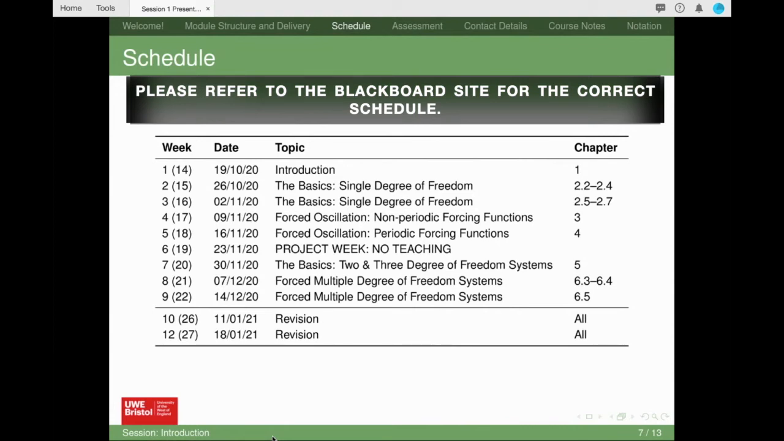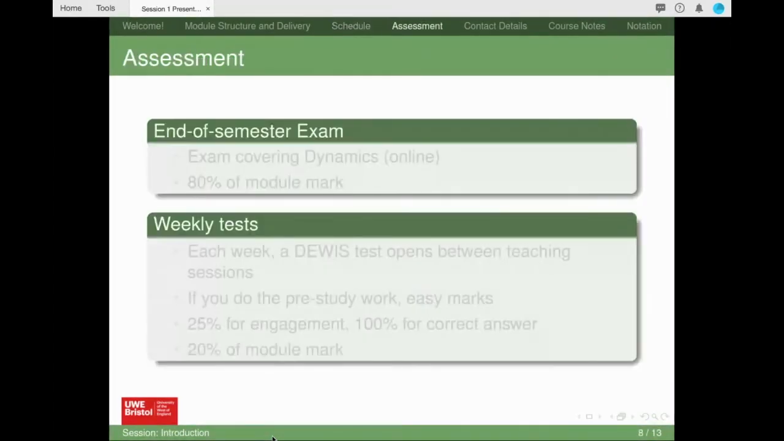I'll talk about assessment in just a minute. Okay, so that's how it's going to work. Like I said, I shall modify this later for the published content, and I apologise for the mistake I've just spotted as I was presenting. So week 19 is not project week. There will be teaching that week, so bear that in mind. It will appear on your timetable correctly.